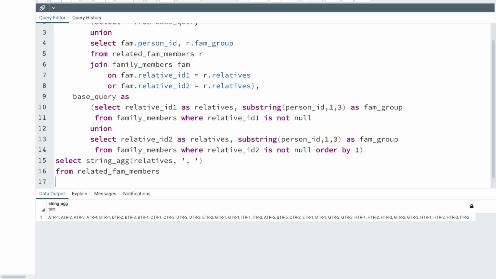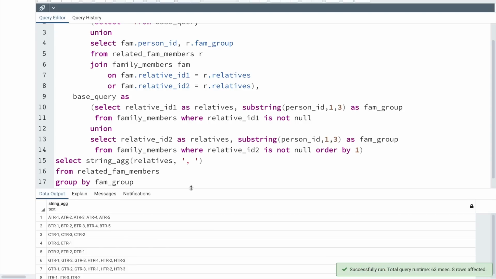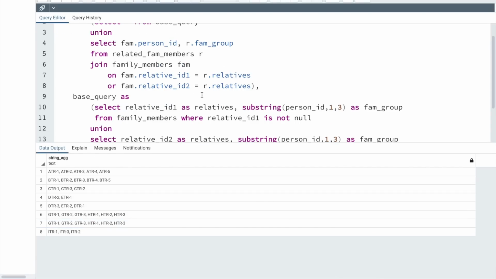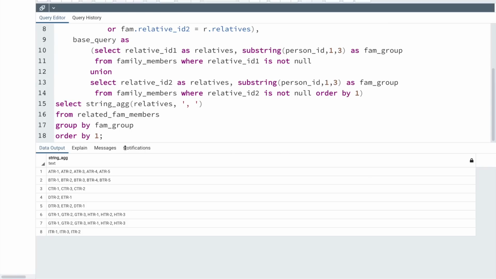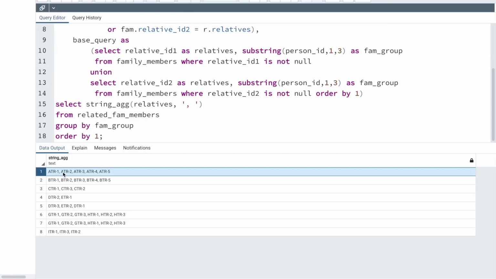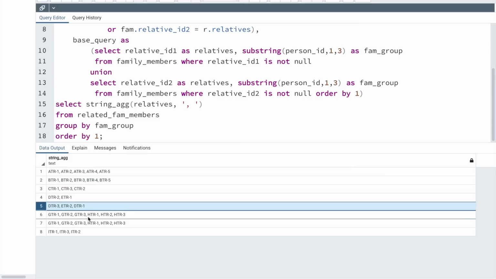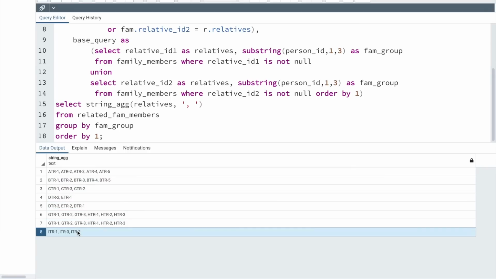So what I'm going to do is group the data here based on the family group. So I'll say group by family group. And if I run this, now you can see that I'm getting just 8 family groups. I hope this is clear. You can see that in my first group I have ATR 1, 2, 3, 4, 5. Then I have my second family group, third, fourth, fifth, sixth, seventh and eighth family group. Now there are a couple of things to note.